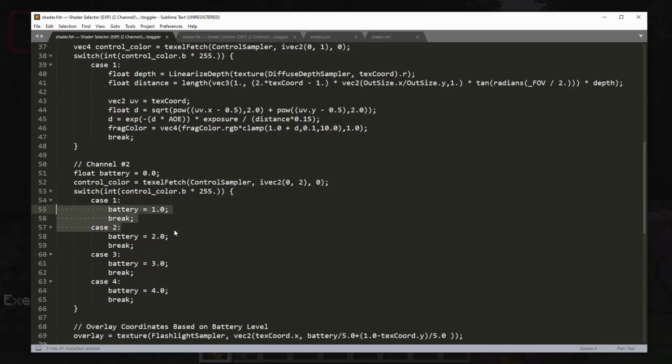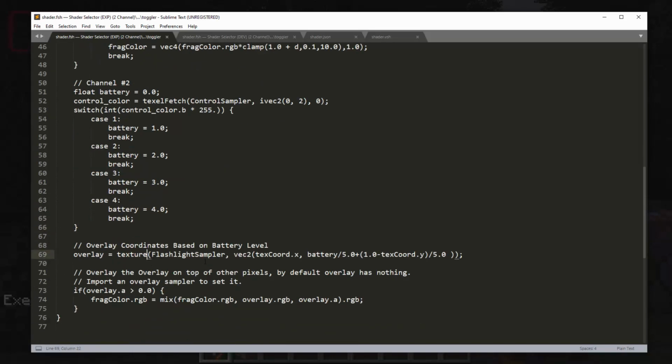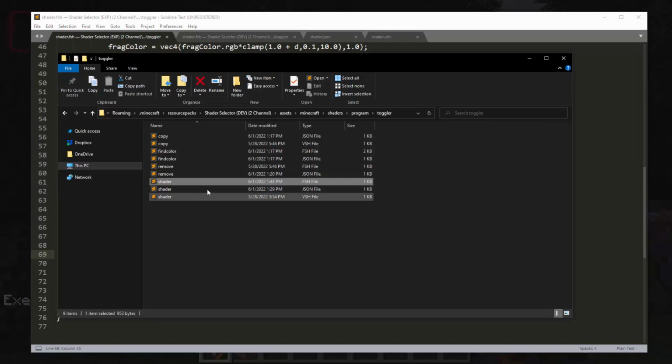So if the blue channel is 1, then battery is 1. If blue channel is 2, battery is 2. If blue channel is 3, battery is 3. If blue channel is 4, battery is 4. Okay, so then the overlay basically shows you a window of this texture based on the height of the battery, based on the battery value.